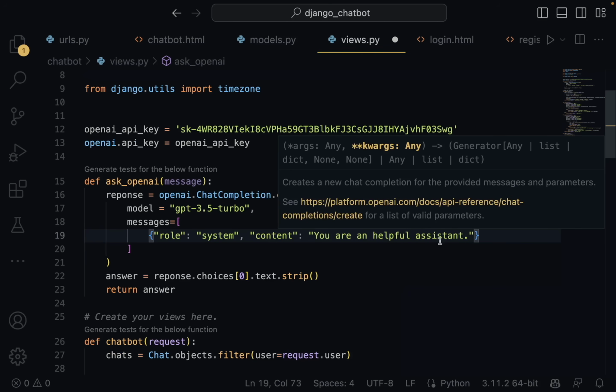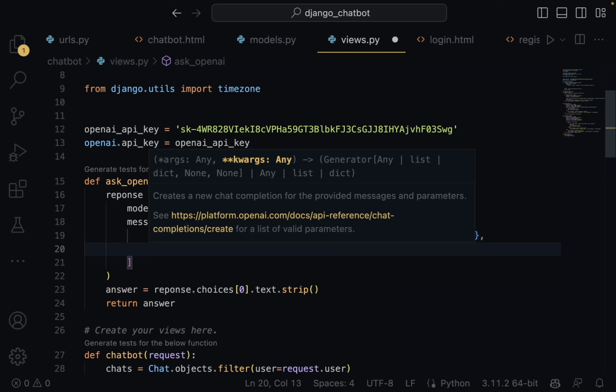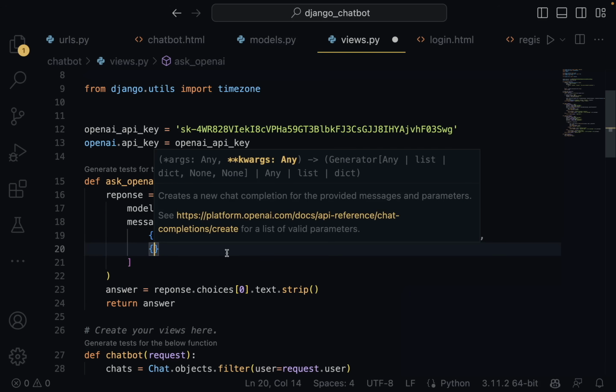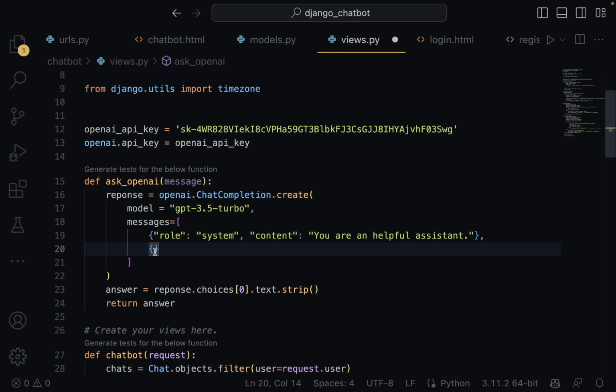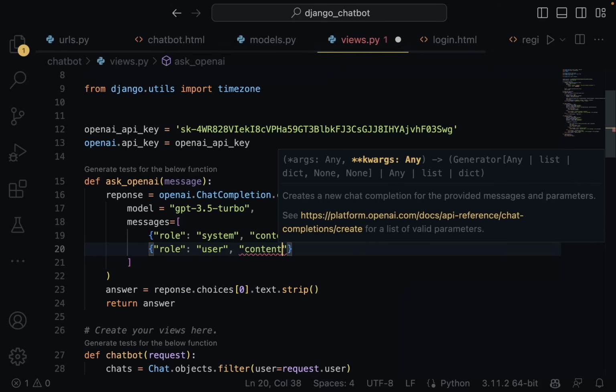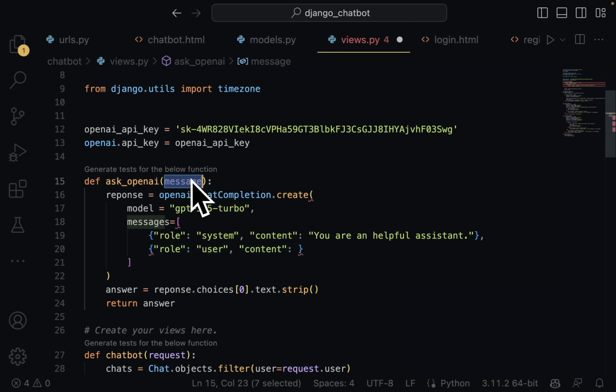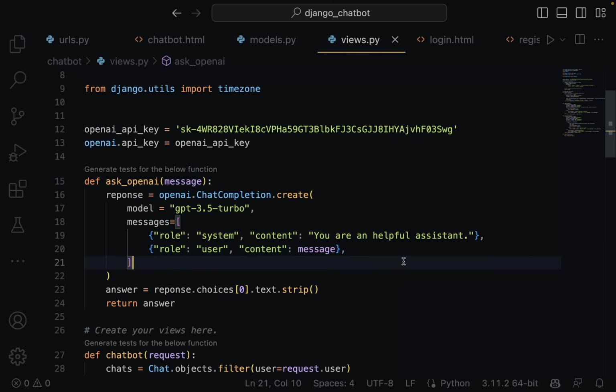Good. Now we want to have another one, and this one is for the user. So we're going to say role user. Now this is the message that the user sends to the AI, and let's just say content, and the content is the message that the user sent, which is what we pass into this function. We're going to copy that, paste that in here. Let's just add our comma to make sure everything is good. Now that we have that, let's actually see how this works.